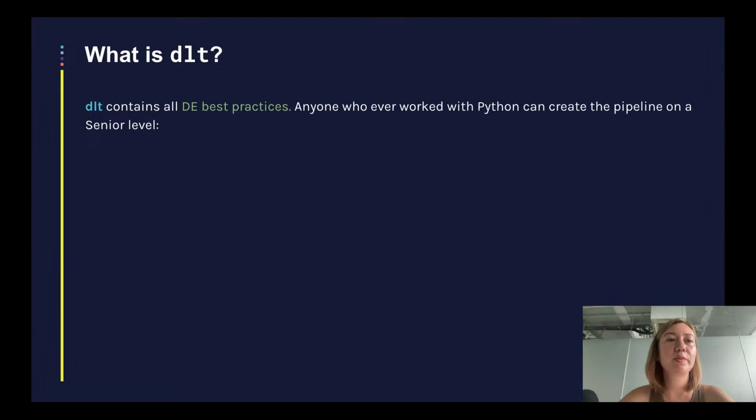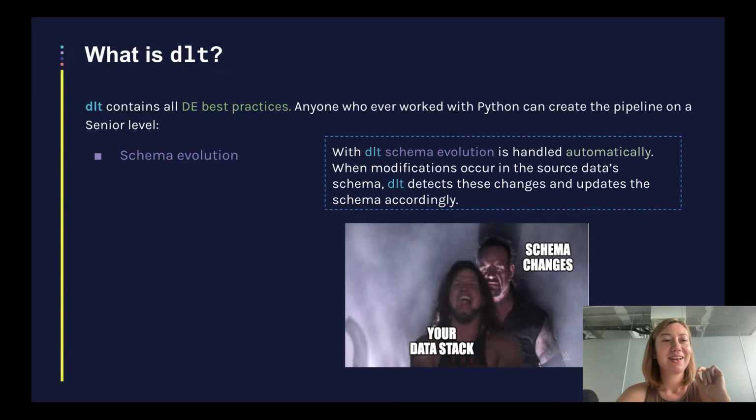Let's talk a bit about data engineering best practices. So DLT contains all data engineering best practices. Anyone who has ever worked with Python can create a pipeline at the senior level. For example, DLT handles schema evolution. With DLT, schema evolution is handled automatically. When a modification occurs in the source data schema, DLT detects these changes and updates the schema accordingly.